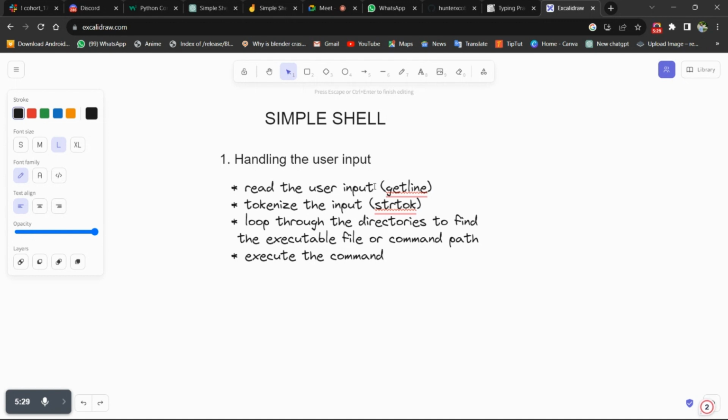So today's section is just handling the user's input, and these are what we are going to look at. We are going to read the user input, tokenize the input, and then look through the directories to find the executable file or the command path, right? And then execute the command after finding it. So this whole section is about this. If there is anything else, we will look at it probably, God willing, Wednesday or tomorrow.